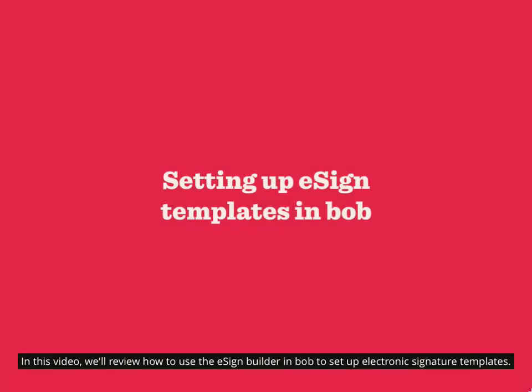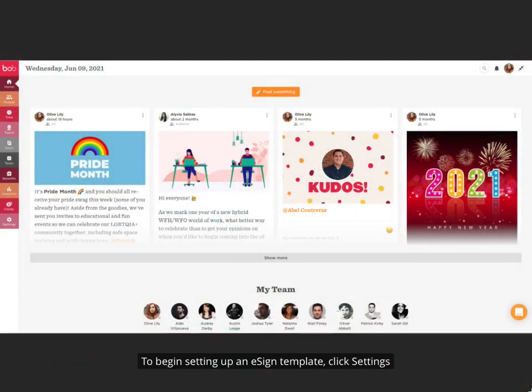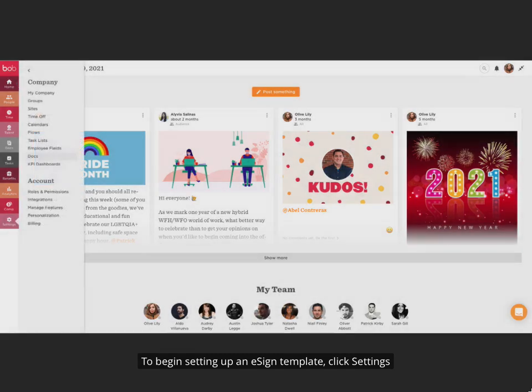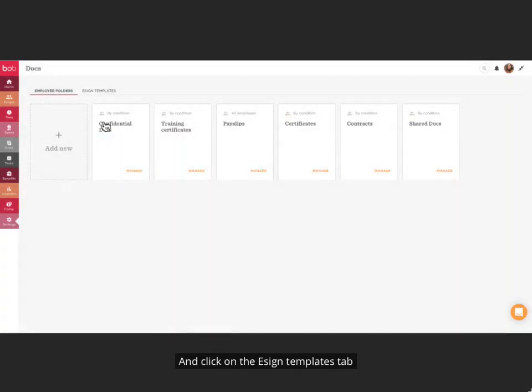In this video, we'll review how to use the eSign builder in Bob to set up electronic signature templates. To begin setting up an eSign template, click Settings, then Docs, and click on the eSign Templates tab.